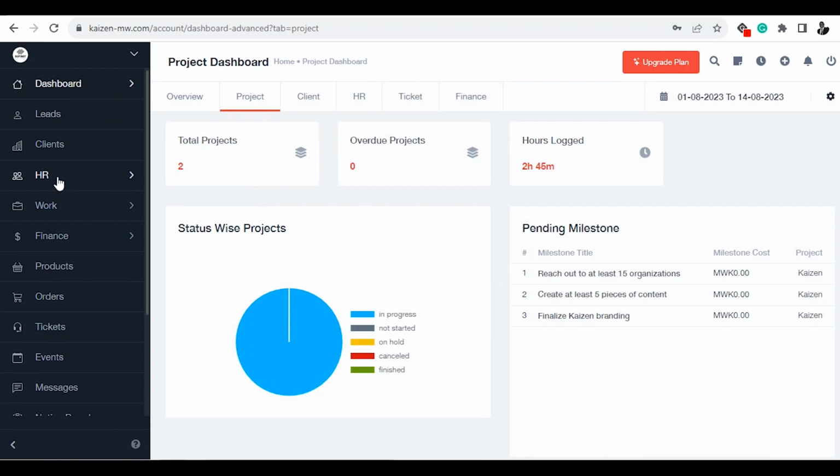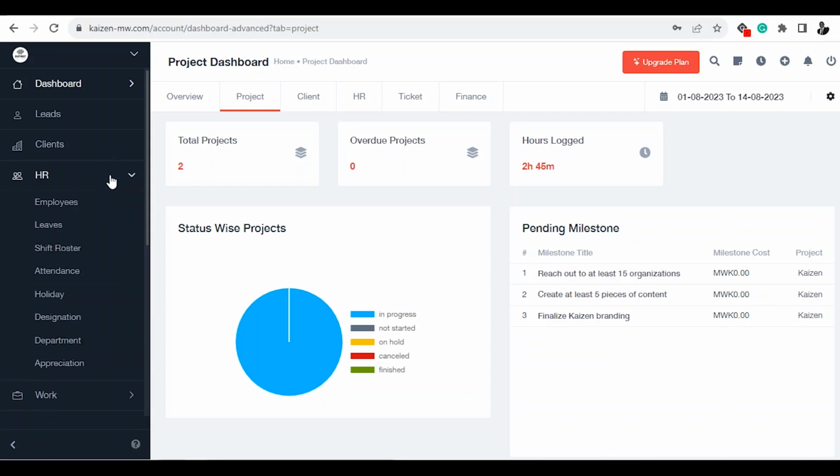So as you know, Kaizen has a lot of modules. It has modules for you to manage your human resource, to manage your work, to manage your finances, to handle your clients, and all this other stuff. All right. But the first thing that we're going to look at is the HR section. So obviously the HR section starts with the employees panel.